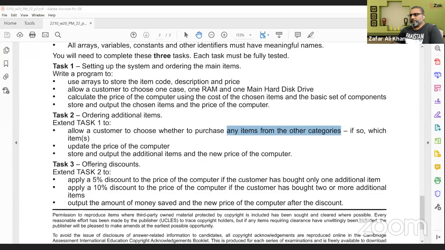Now, this is the invoice from task one. We go further and now we choose task two. Now it is showing all the items from the other four categories: D series, E series, F series, and G series. Solid state drives, hard disk drive, second hard disk drive, optical drives, and operating system. Now it is asking, as it says, allow a customer to choose whether to purchase items from the other categories. It simply means that we are asking the customer if they want to choose from other categories.